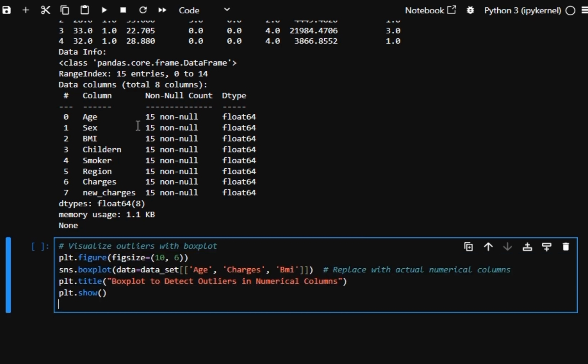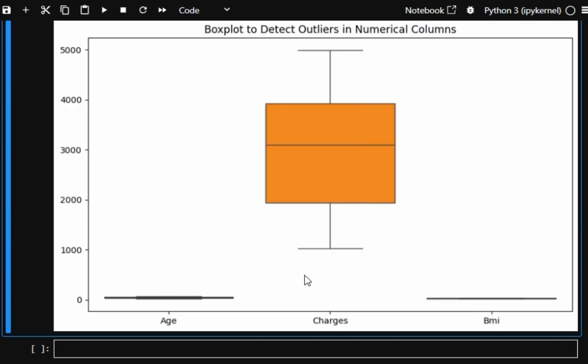So this is the code for the box plot, and the box plot highlights outliers beyond the whiskers of the box. The box itself represents the middle 50% of the data. So let's run it, and you're seeing here the box plot for age and BMI, and this is for charges.